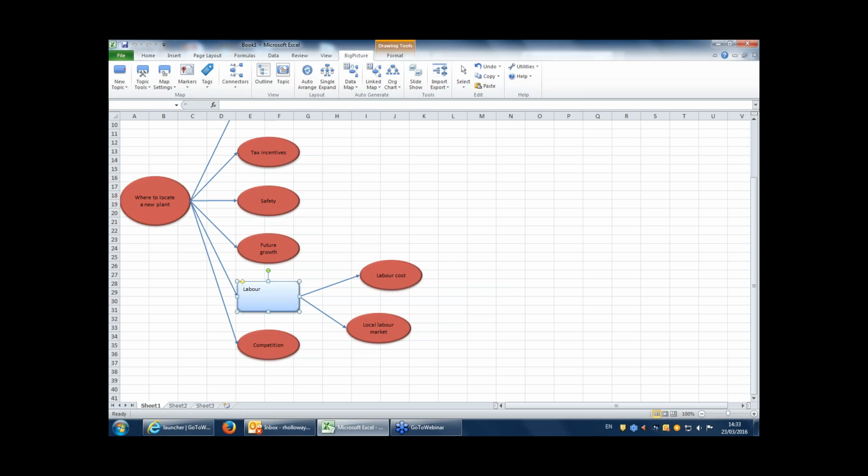So if I click and hold a bit longer, it will select the children under there, and I can move it around our root topic like that. And then we can just rearrange to get it to match as well. So that's just a simple way you can rearrange and change the map.